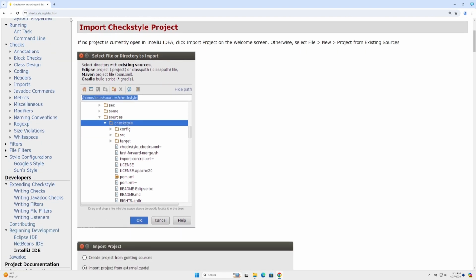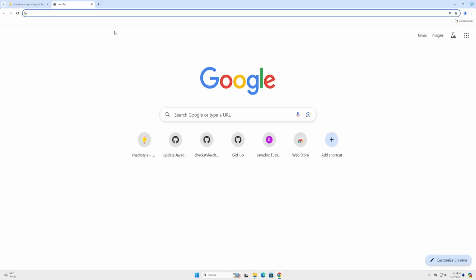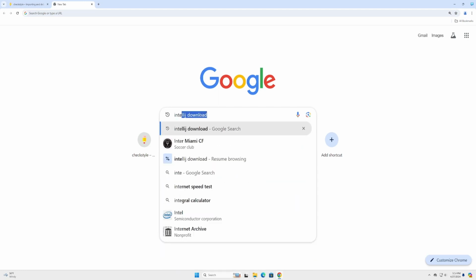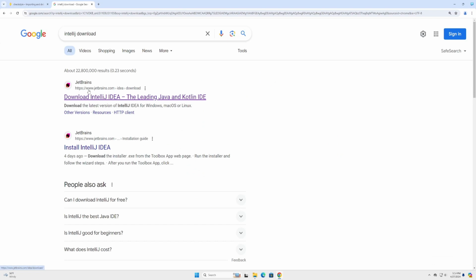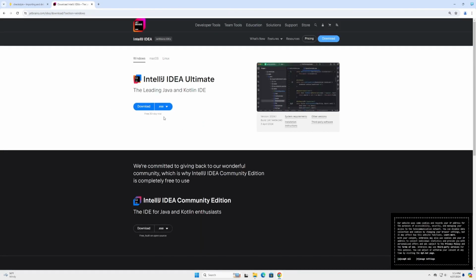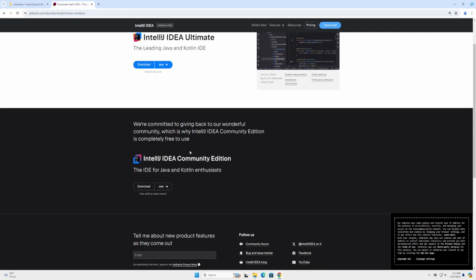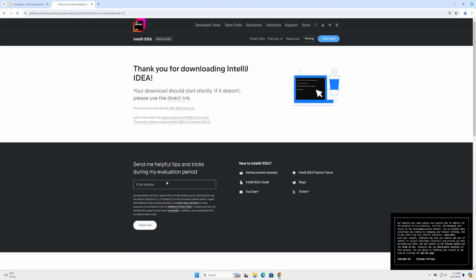Firstly, you need to download the installer. To do that, you just open the browser and type IntelliJ download. So you open the official page, and it has two versions. The Ultimate one, which is paid with a 30-day free trial, and the Community one, which is totally free. I personally use the Community edition, so I will be downloading it. Now it's downloading the installer, so let's wait for it to download.